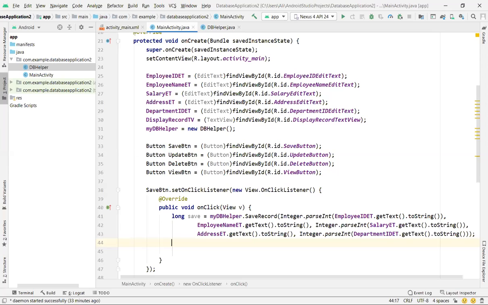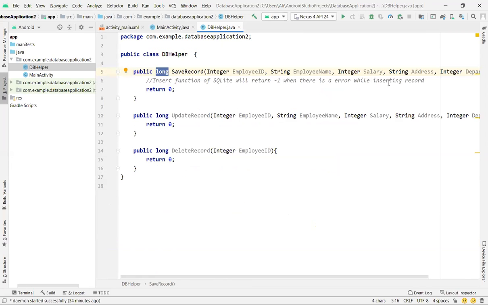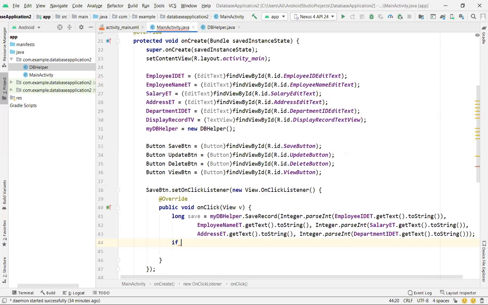Shabir, yes, sir. What value will save record return in case it is inserted successfully? It will return -1 if there is an error, and it will return 0 if there is zero. Wrong, sir. So now use an if condition.